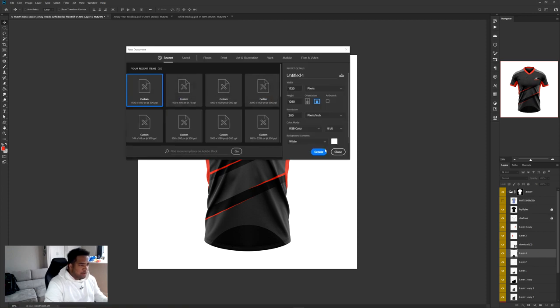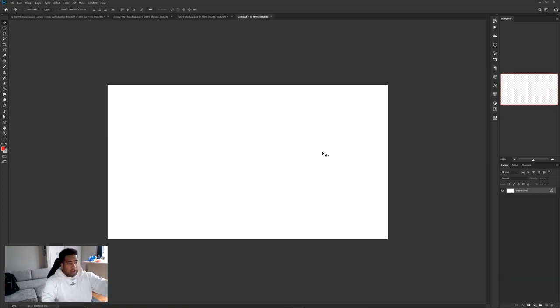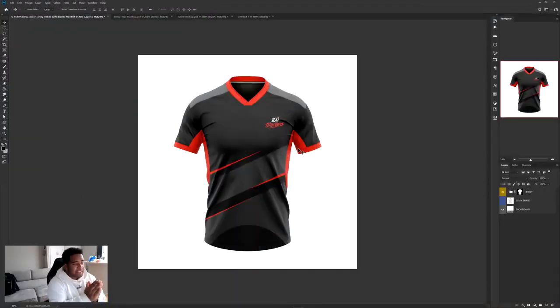Okay, we're gonna use 1920 by 1080, and we're gonna run this jersey into here. Let's just do that now. All right, homies. Before you move your jerseys into your new document, I would suggest you go to your actual jersey group, right click on it, and use convert to smart objects. That way it kind of rasterizes it, so it's in one single layer.